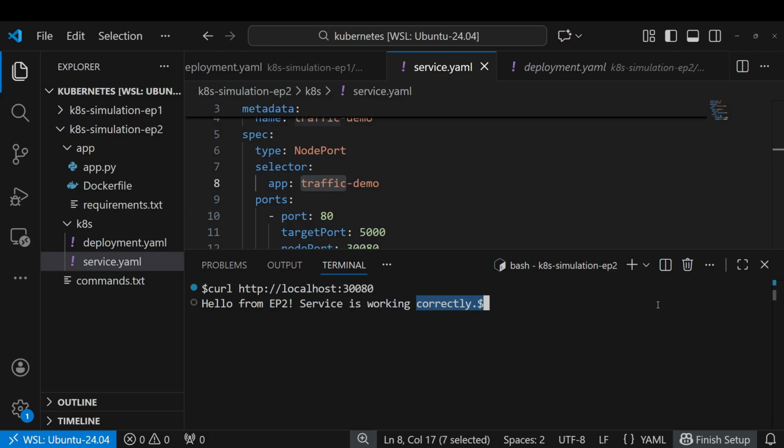Same cluster, same pod, same application, just one tiny fix in the service selector, and suddenly everything works.